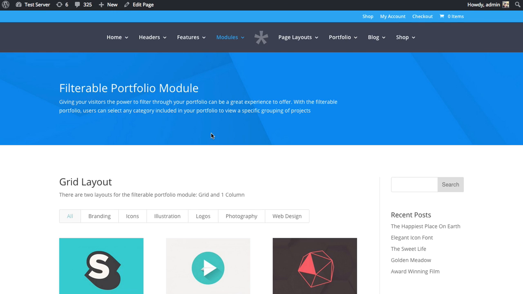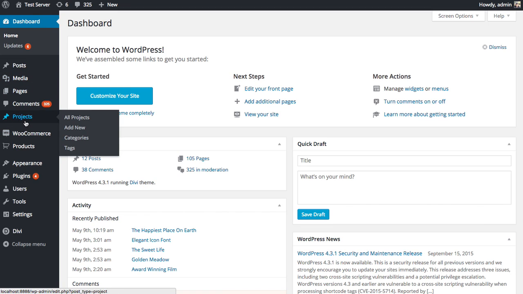Now, before you can actually use a portfolio module, you first have to create portfolio projects. And these are created using the project post type, which automatically gets added to WordPress when you install the Divi theme or Divi Builder plugin. So if you head over to your dashboard, you'll see on the left here you have a new Projects tab. And projects are just like posts or pages. They're just a different type of post, a different post type as they are called in WordPress. And so Divi knows that these aren't blog posts, they're not pages, they're projects, and therefore we can separate them in an easy way.